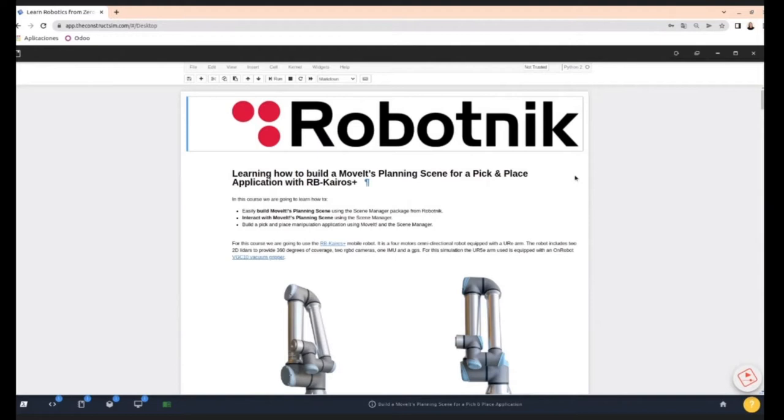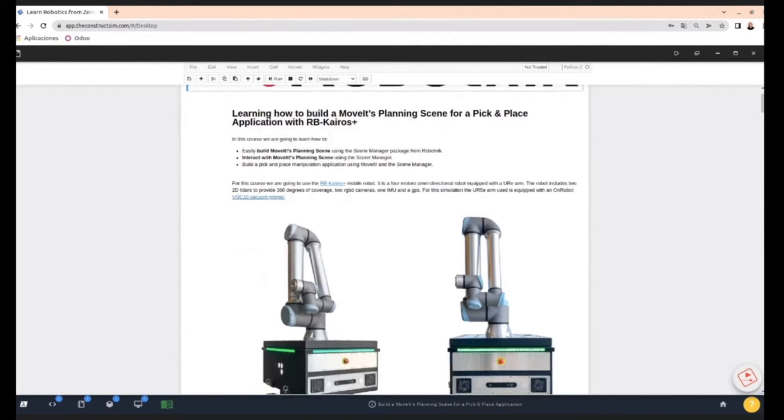Okay, so just to put everyone into context, what we are going to learn today is how to easily build the MoveIt planning scene using the Scene Manager, which is a custom package developed by Robotnik. We are also going to learn how to interact with the MoveIt planning scene using this package. And then we are going to put everything into practice by building a pick and place manipulation application using both MoveIt and the Scene Manager.